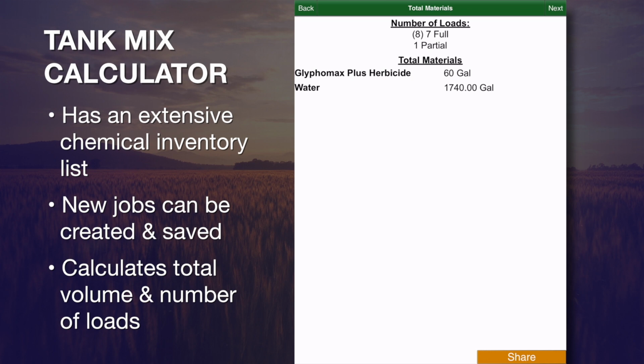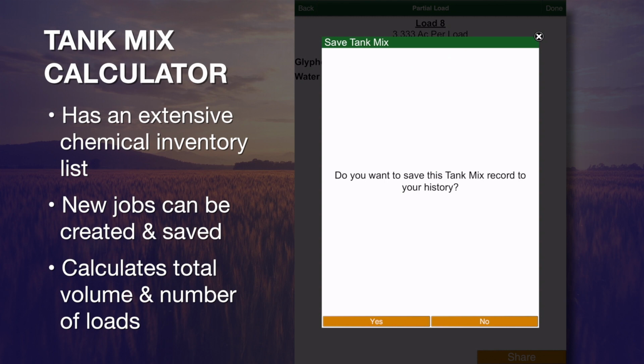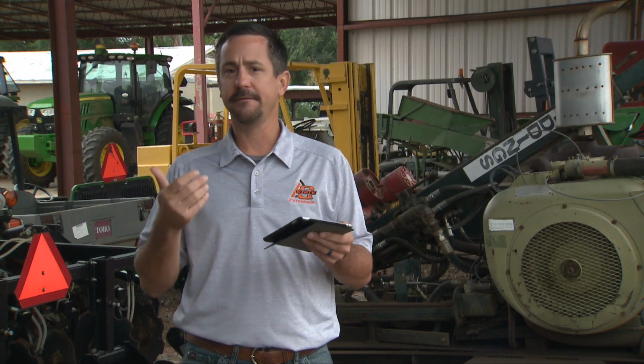How much total glyphosate? I'm going to need 60 gallons of product and 1,740 gallons of water. And it'll tell you down to per load how much glyphosate you add per each load, and then to the partial load, and then you're done. And the nice thing is it saves that for a later date. So let's say I have a special burndown mix that I like that has 3 or 4 chemistries. I can save that mix and have it for fields for later use. So it's a very handy app to use during spray time.